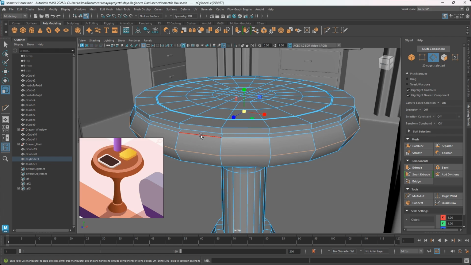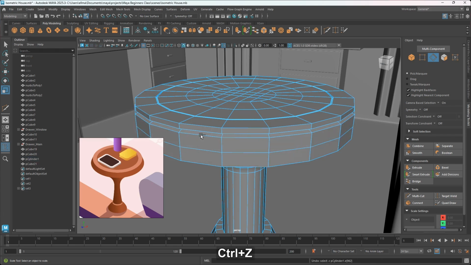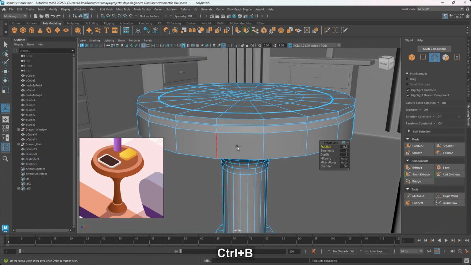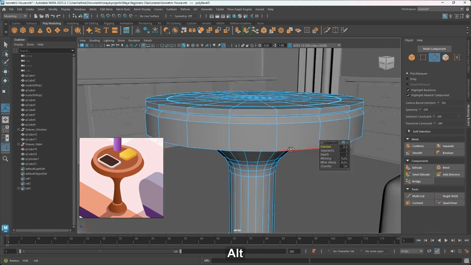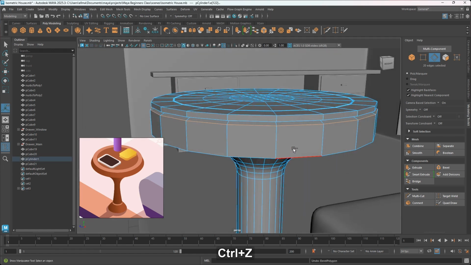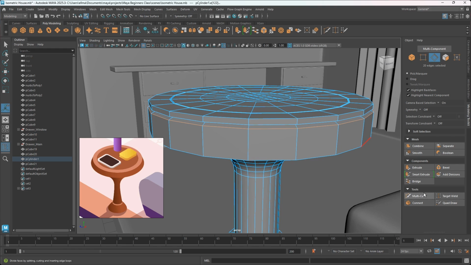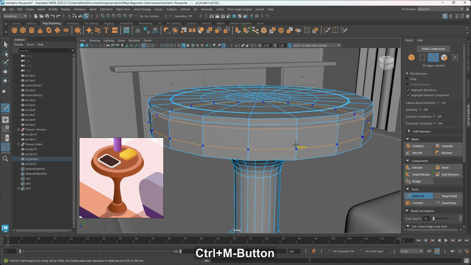So we're going to select, but I think let's wait a bit first. Let me undo this and take away this edge loop. Let me select this edge loop here. Hit Control B to bevel, and let's see what we can do from there. Okay, no, it's not going to work. So let's just go back and select the multi-cut tool and insert an edge loop.